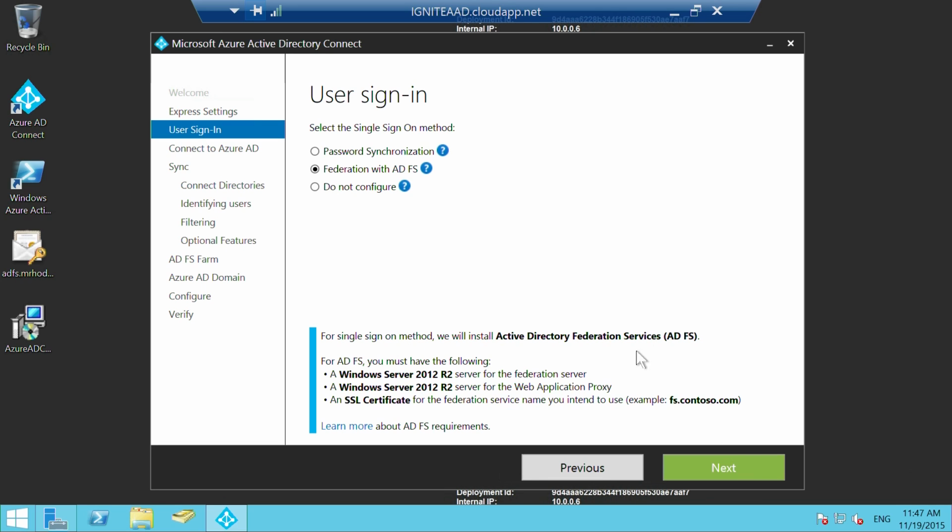Okay, and you can see down the bottom, for ADFS, you must have the following: a Windows Server 2012 R2 server for the federation server. The reason is we're using ADFS 3.0, which requires R2. A Windows Server 2012 R2 server for the web application proxy, because the web application proxy role was introduced in 2012 R2. And an SSL certificate for the federation service name you intend to use, for example, fs.contoso.com. I'm going to use adfs.mroads.net.